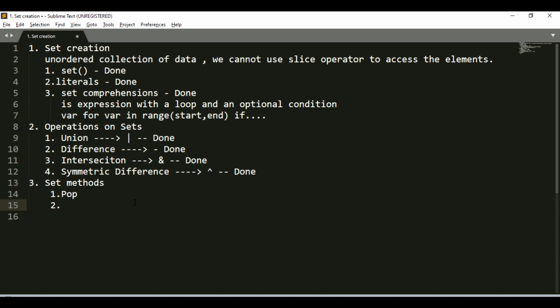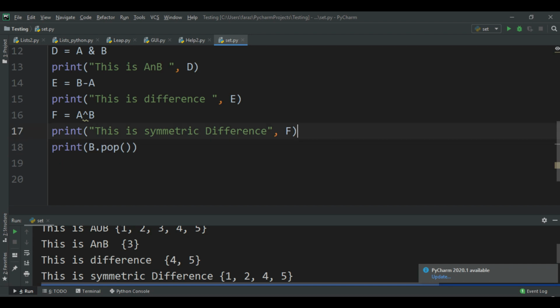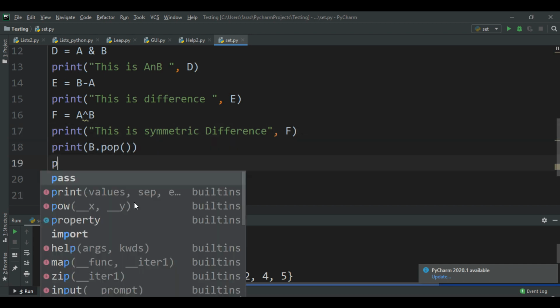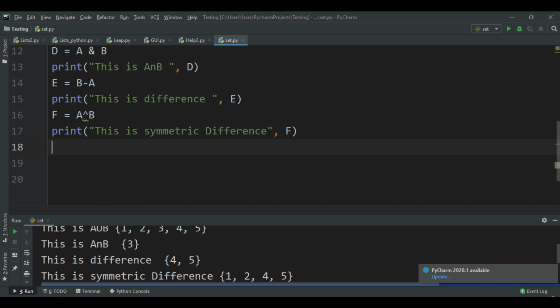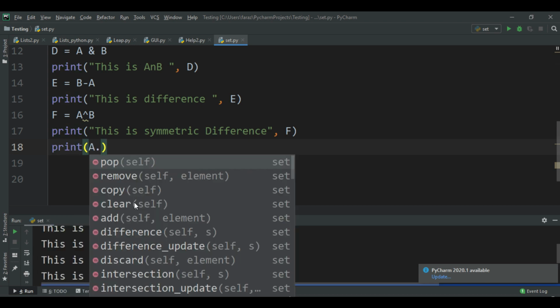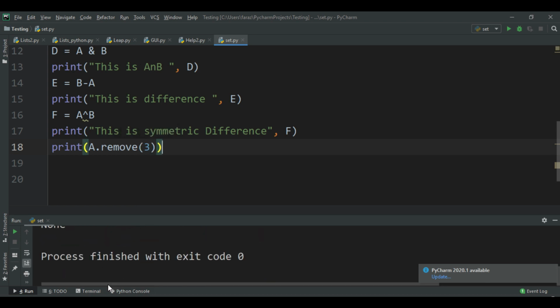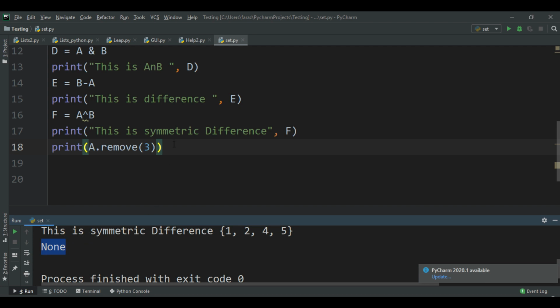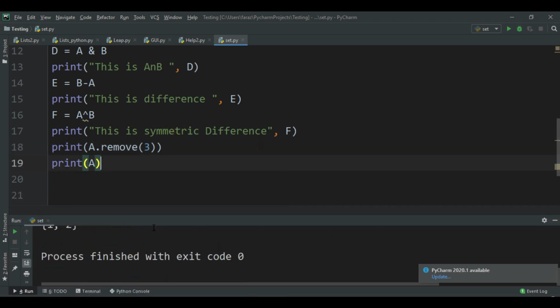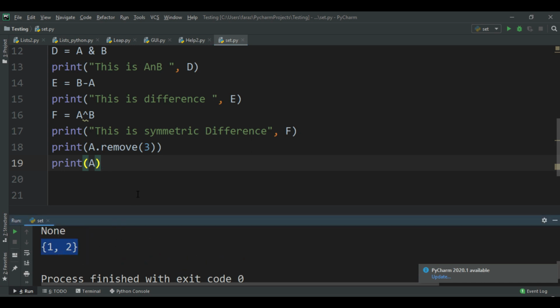Let us move on to the second one. I don't want this removed element printed, so I'll just remove that thing. So I want to do a dot remove. Now this remove method, you can specify which element you want to remove. A specific element, I want to remove 3 from my set, I can specify here. So it will just remove 3 and it will say none. So let me just check my set now. It will not contain any 3. Yeah, see, 3 has been removed here.